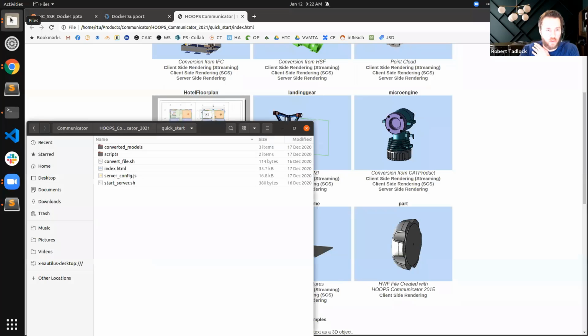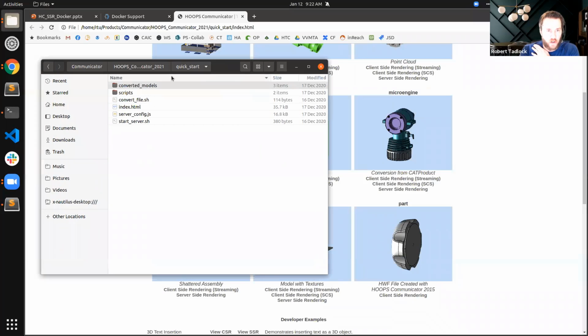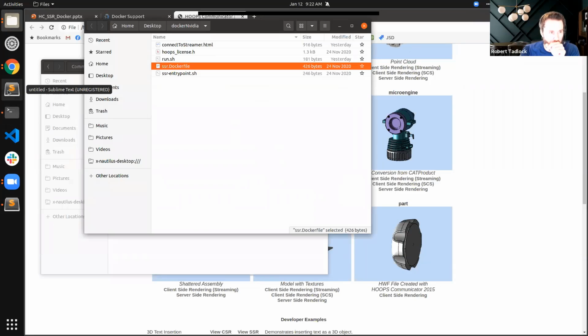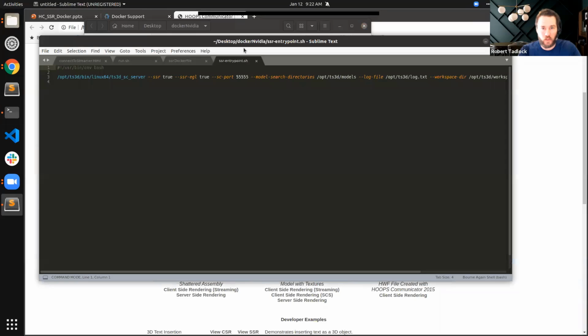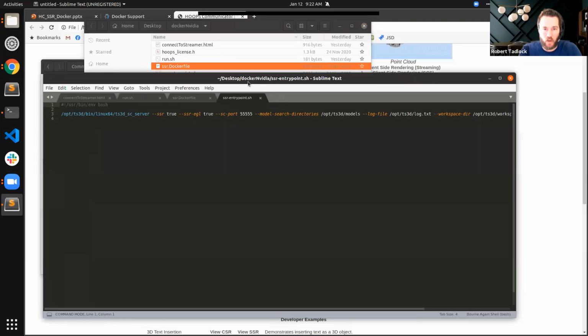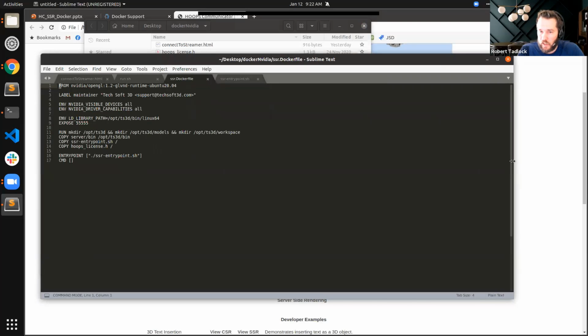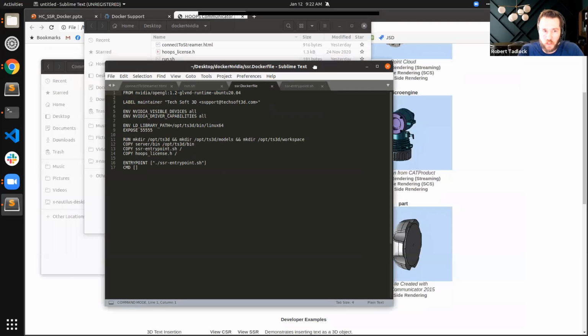Okay, so before we get started here, I want to go over the different files that I've provided. If you're following along, I have these files open here. Let's start with the Docker file.